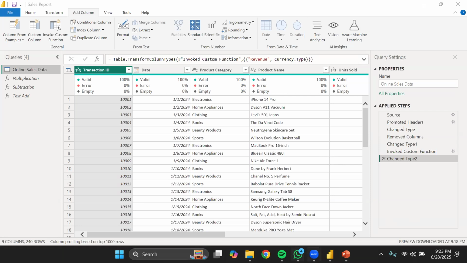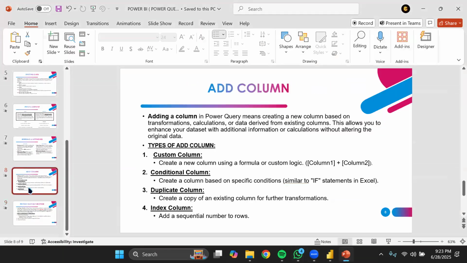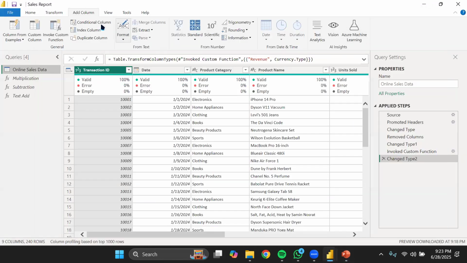So now the next one we're going to be talking about is custom column, conditional column, duplicate column, and index column. So now I'll be starting from the last one up. Okay, let's do it this way.